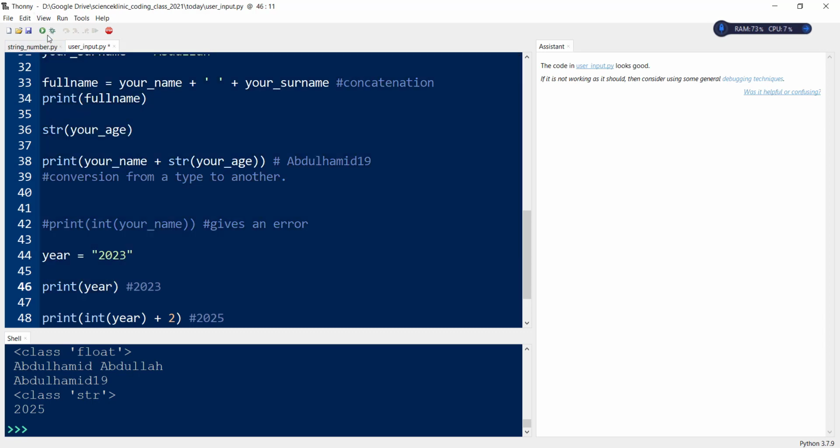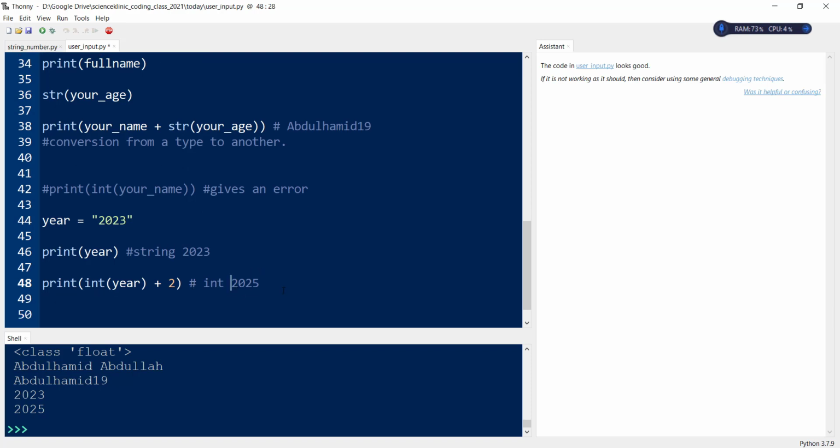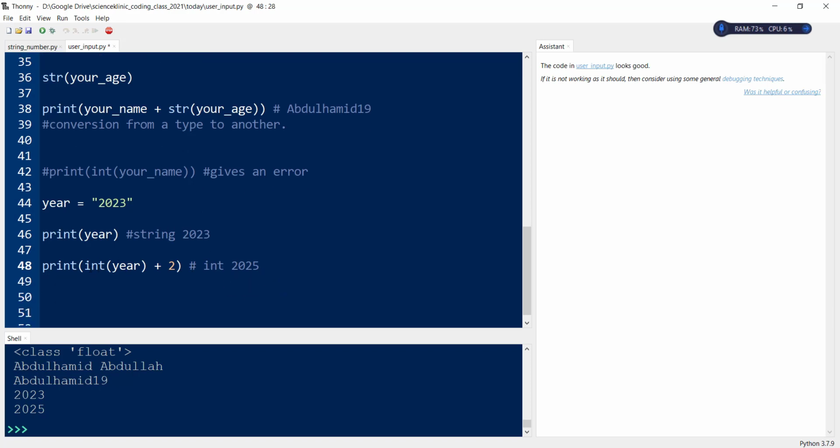Now you can see 2023 here because the year is still a string up here. But down here, before we can add anything to that year, I would say str 2023, and here it's going to be int 2025. So 2023 has been changed to integer, and then we're able to add 2 to it to give us 2025.